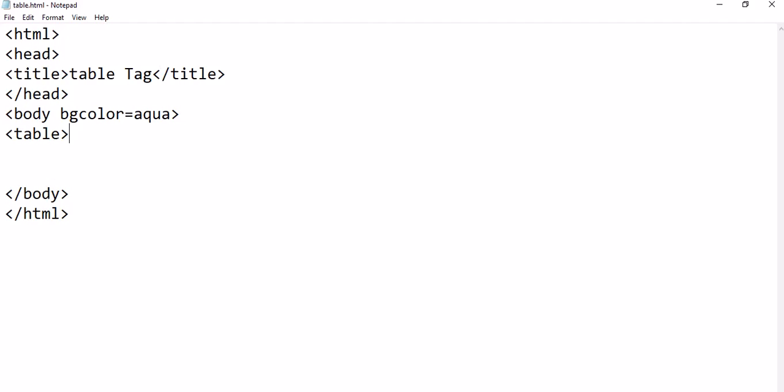So we'll create a simple table first. For the table, as I told, the border attribute is mandatory. If you don't put a border attribute, the border will remain 0. Once you create a table, don't forget to have a closing table tag, because the entire structure will be in between this. Now, as we learned in the previous video, first you have to construct a row, and a row consists of columns.